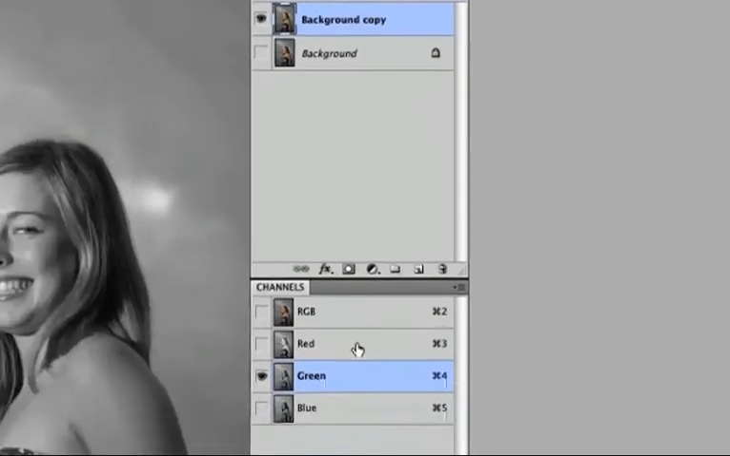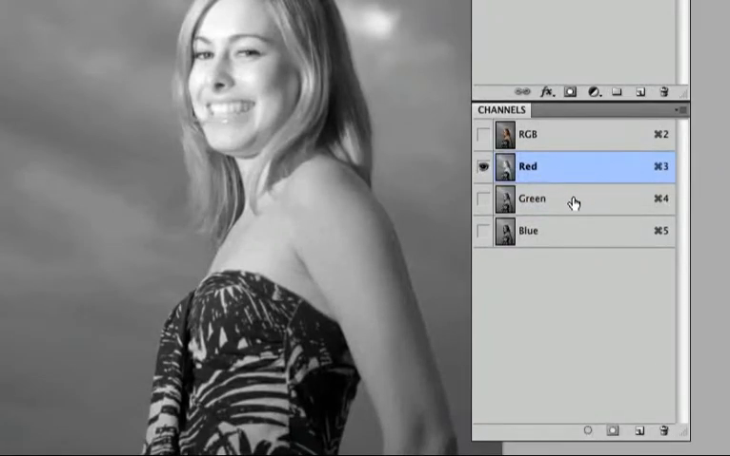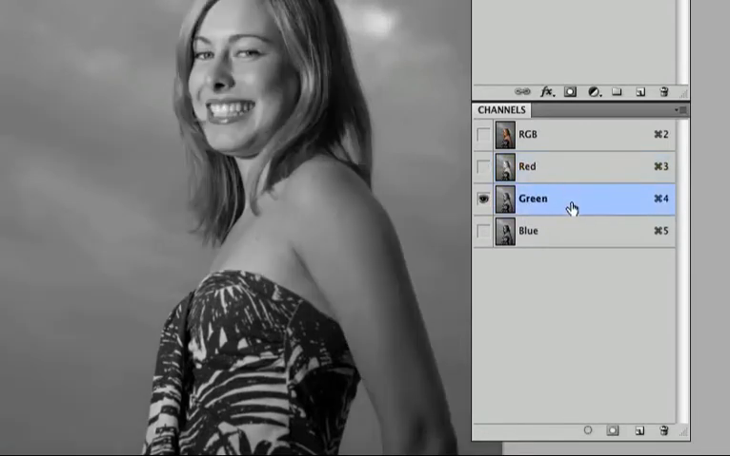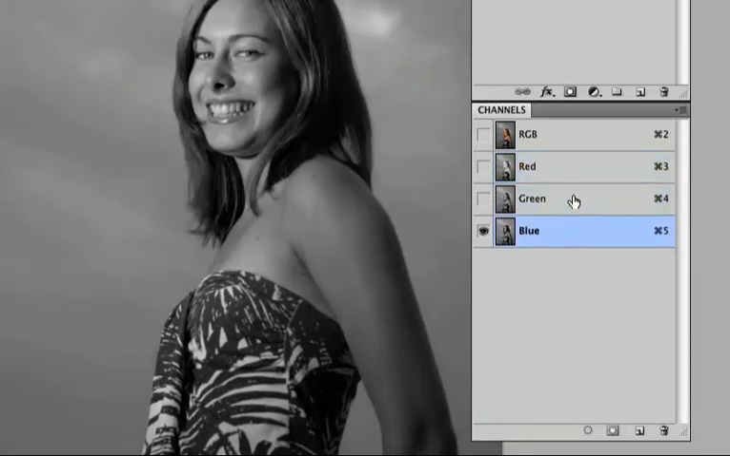Now, what I want to do is look at all three of these channels and decide which channel shows the greatest contrast to the background. I would say it would be between the green and the blue one for me that shows the greatest contrast. I'm going to duplicate this blue channel and do all of my work on it and create a selection. I drag this down right here to this icon and it creates a blue copy.